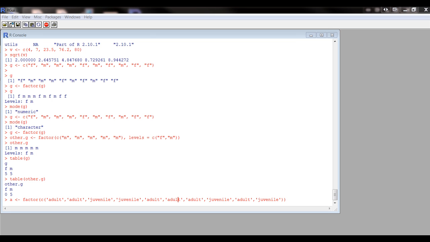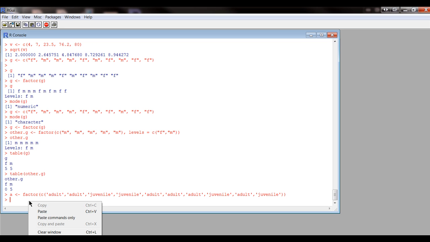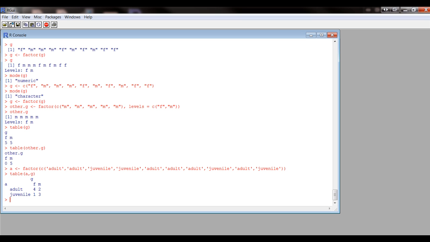So we can do that with this, and it is going to produce a table with 2 columns and 2 rows. The columns are going to be male and female, or female and male, and the rows are going to be adult and juvenile, like this. Okay, so here we can see that there are 4 adult females and 2 adult males. There's 1 juvenile female, and so on.